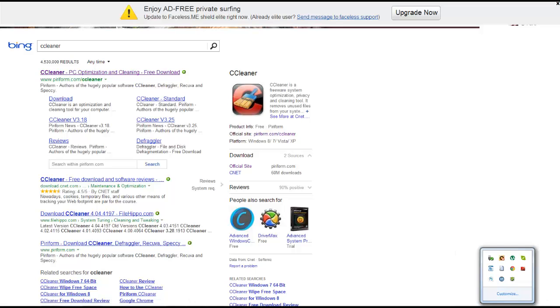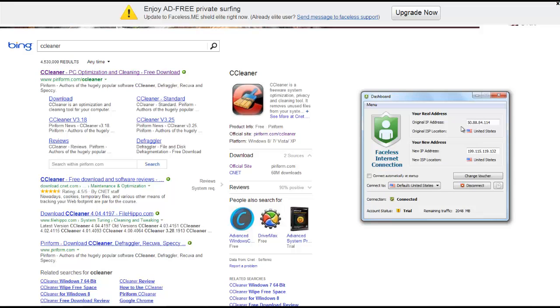If we look in our system tray down here, you'll notice that Faceless is running. It's this little green check button here. I can right click on this and go to the dashboard if I like. In this dashboard you can see what your actual IP address is, and then you can see the IP address that's been created by Faceless. From here you can configure Faceless so you can have it automatically connect at startup if you like. You can also choose to disconnect from Faceless from here as well. There's a button here where we can view a log of information from Faceless. And we can also choose which country we want to connect to.